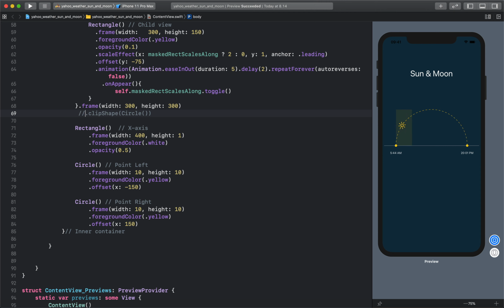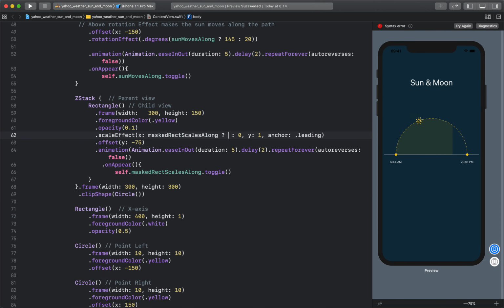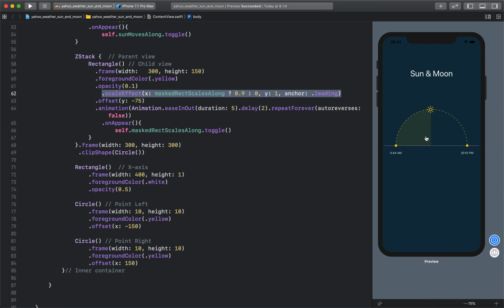I'll press Command Z to undo the change and change this value back to 0.9. With this, I'm going to end here, and thanks for watching.